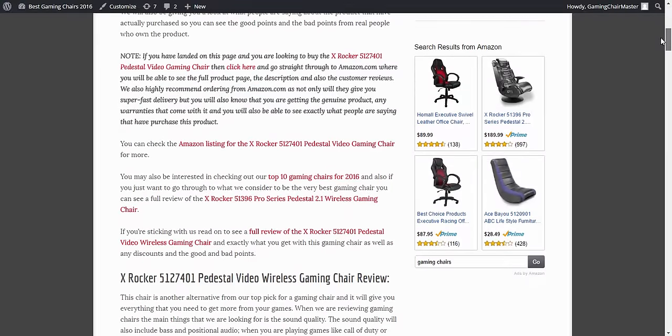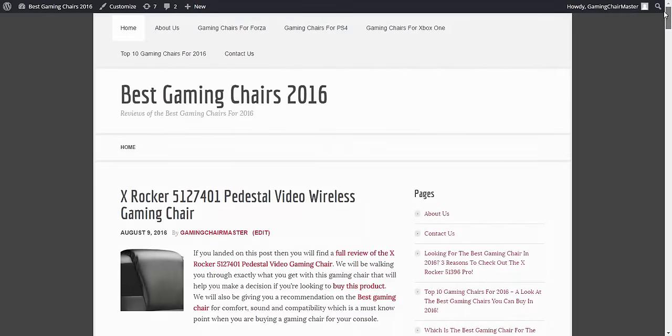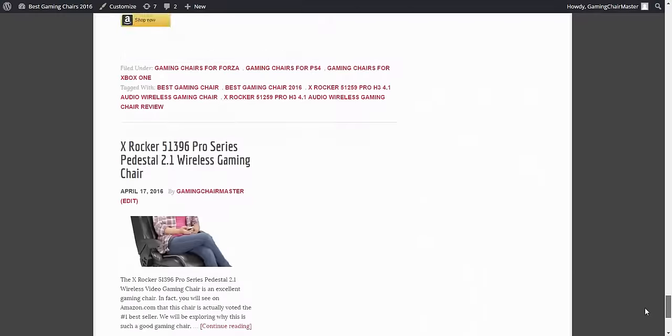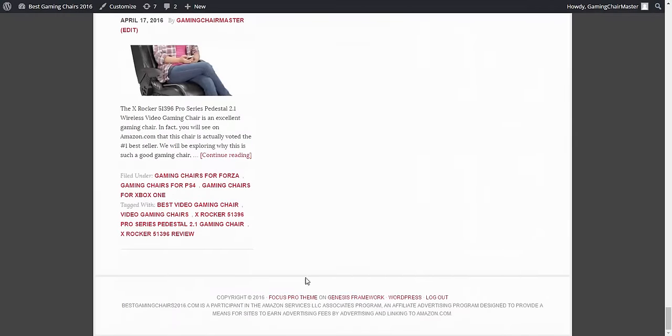This is obviously WordPress. It's the Genesis theme, okay? I use the Genesis theme. The child theme is Focus. It's the best in my opinion for a really clean site that gets ranked.